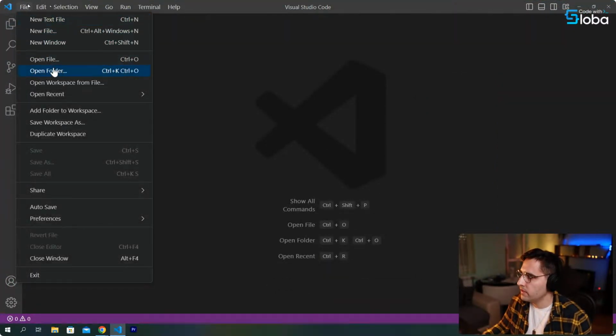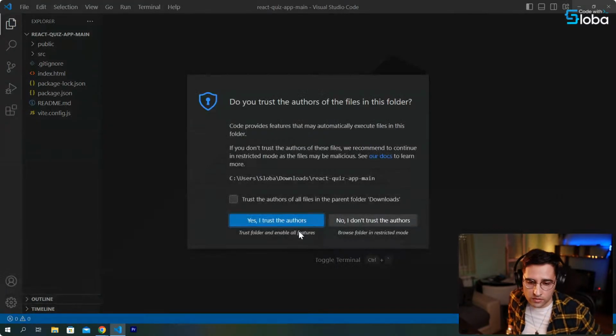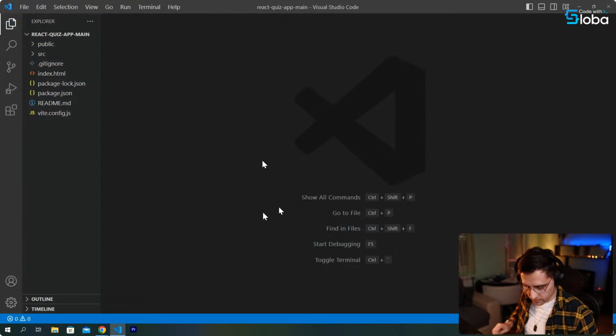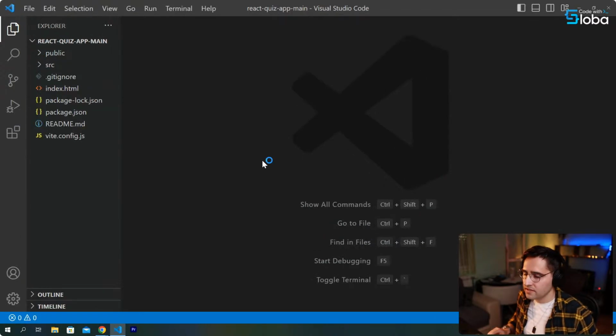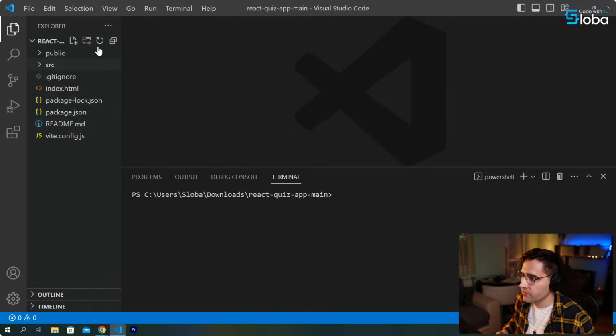So let's go File, Open Folder, and in the download section, we have this React Quiz app main. This is the actual branch name. I trust the authors, so just click yes, if you have it. So let me just zoom in. Like I said, the first thing I want to do is a little bit of refactoring. Last time we just wanted to do an introduction about how to set up a React project, but first, I want to install the packages that we need for this application.